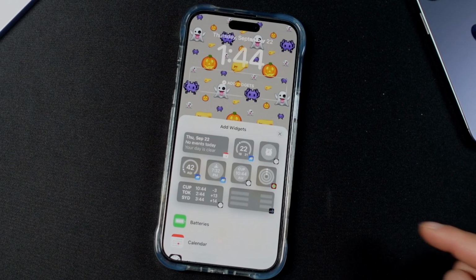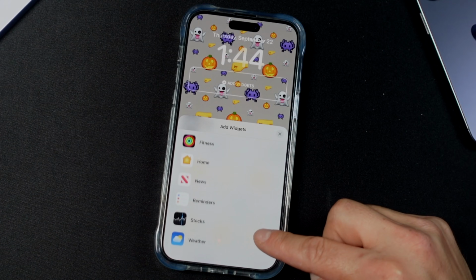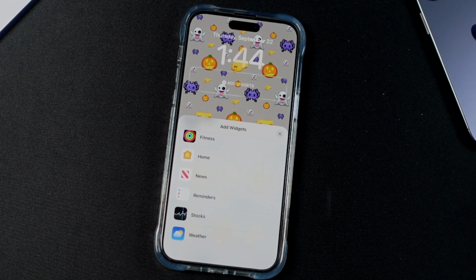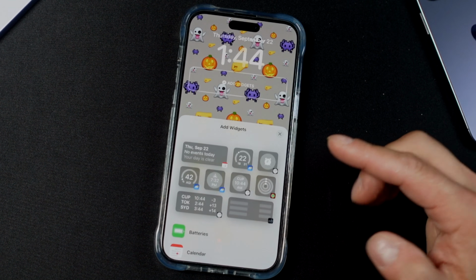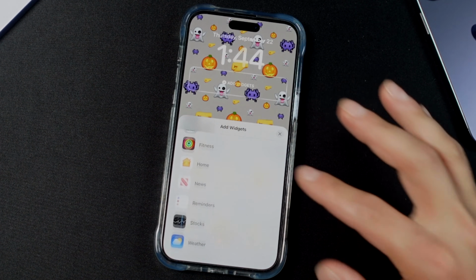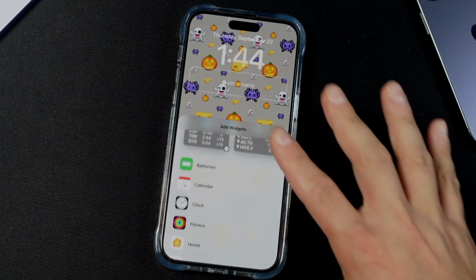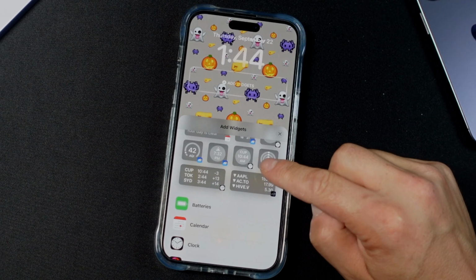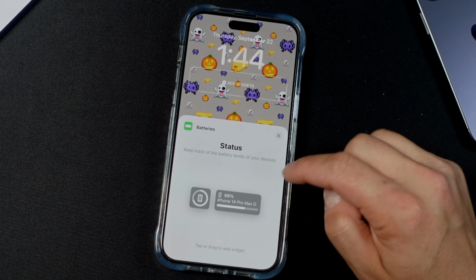We'll tap here and this will bring up all the widgets that we have available to us to add to our lock screen. Now as it stands here, you can see they're pretty basic with Apple apps. Hopefully more developers will be able to get access to this and add their own so you can really customize this lock screen. But for now, let's just choose batteries here. It's always a good one.